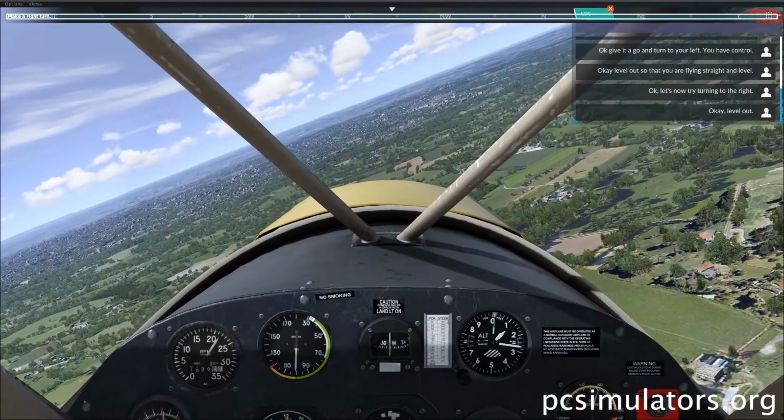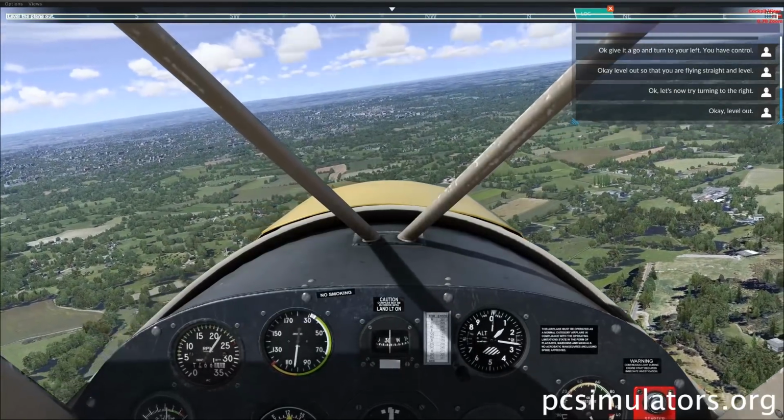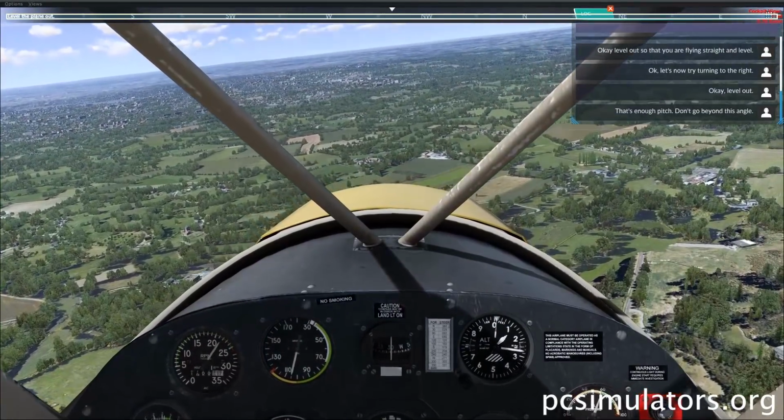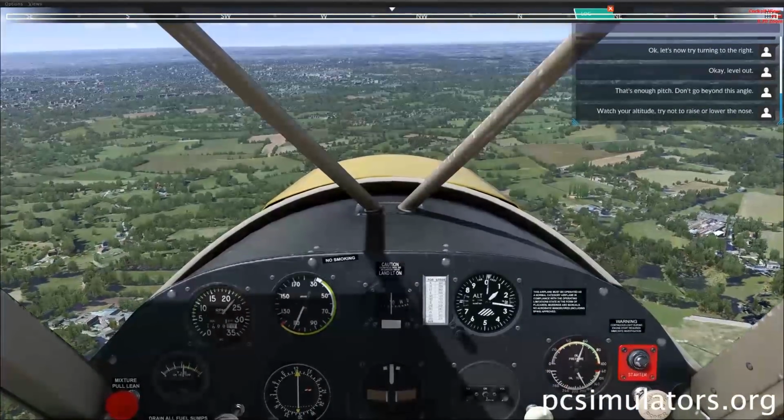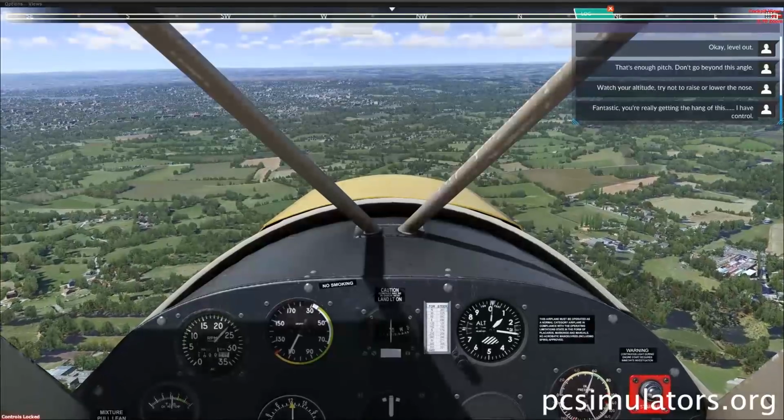Back in cockpit. Okay, level out. That looks good. That's enough pitch, don't go beyond this angle. Watch your altitude, try not to raise or lower the nose. Fantastic, you're really getting the hang of this.